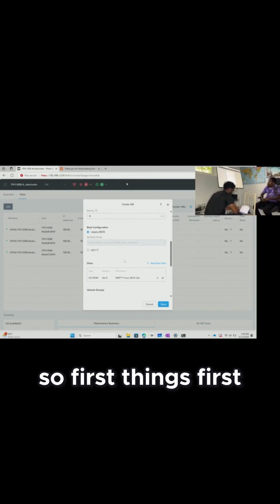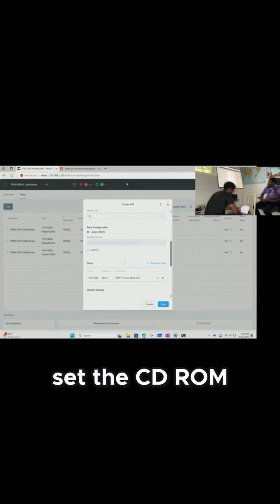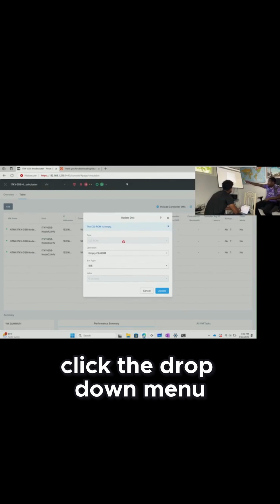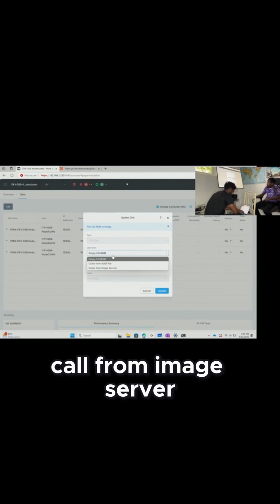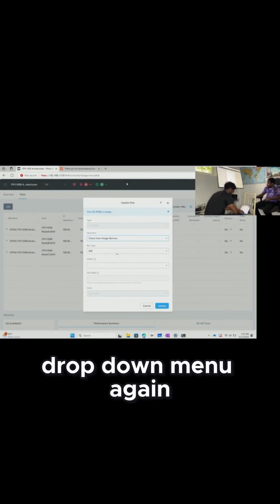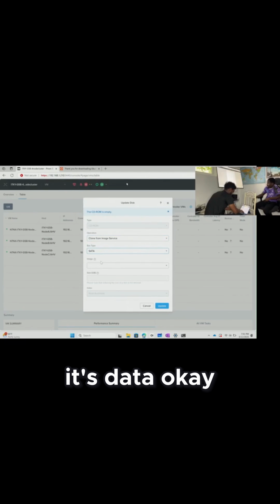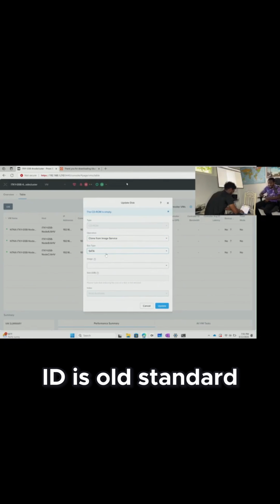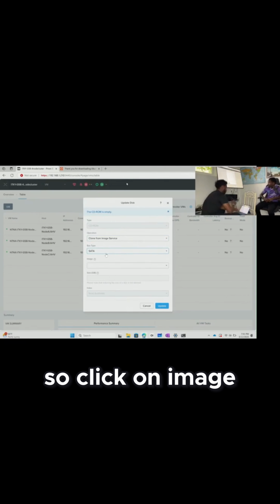So first things first, what I recommend is edit the CD-ROM. This is like when you're ejecting the CD-ROM and putting in your own CD that has an ISO on it. Back in the day, that's what we used to do in Windows. We used to actually put the ISO in a physical CD. So click the drop-down menu and then clone from image server. Drop-down menu again, hit SATA. What's SATA? SATA is the new standard. IDE is the old standard. So click on image, click on save, and hit update.